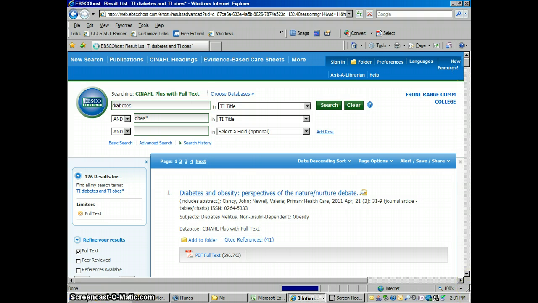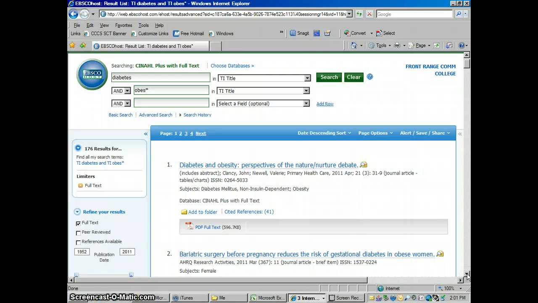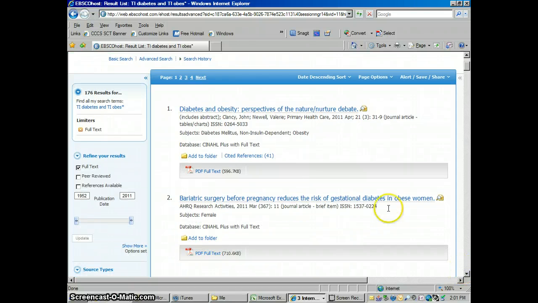So most of them were peer-reviewed. It took off a few of them. Took off about 30 of them. Now it will bring back the most current ones first. So you're seeing the most recently published ones first. But if you would want to, these articles, out of all of them, some of them go all the way back to 1952 in this search that we have here.